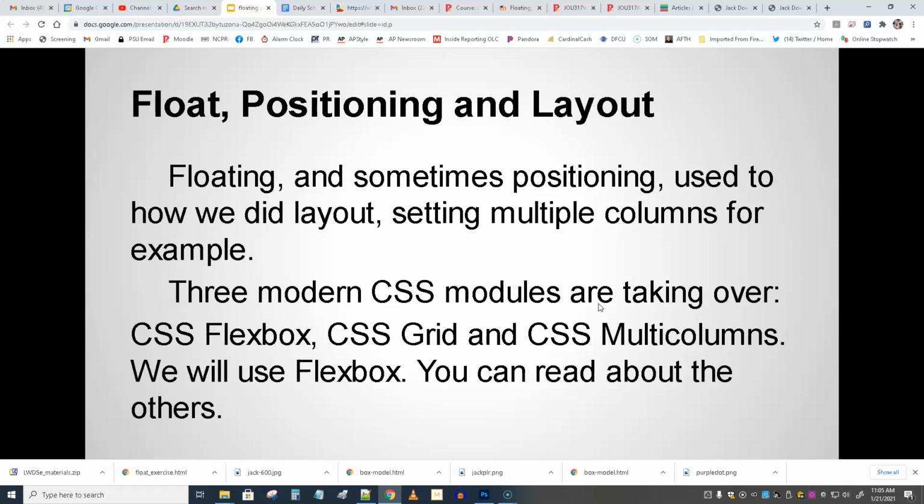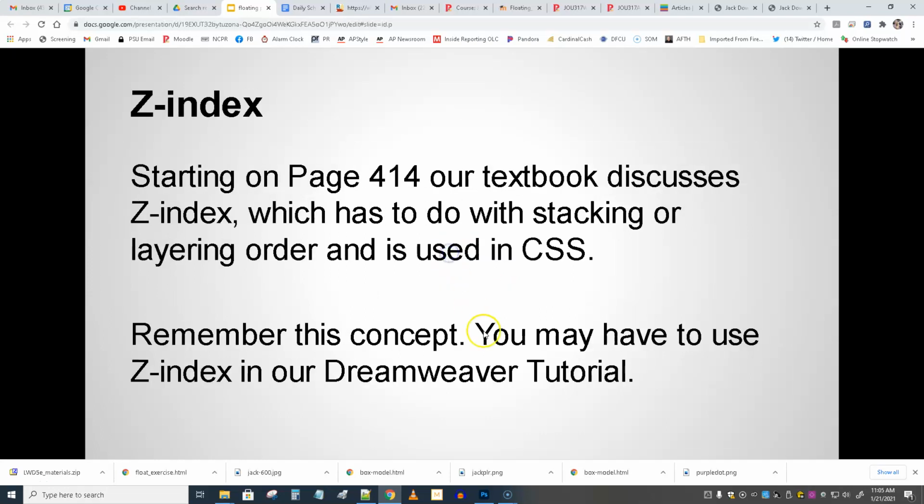CSS Grid and CSS multi-columns are perhaps a little bit more on the experimental side. I'm not sure if every browser does; most all the new browsers do handle them, but there may be some that are just a little bit older that don't. We're going to use Flexbox, and I'm asking you to read about the others. In fact, you can do extra credit with the others if you wish.